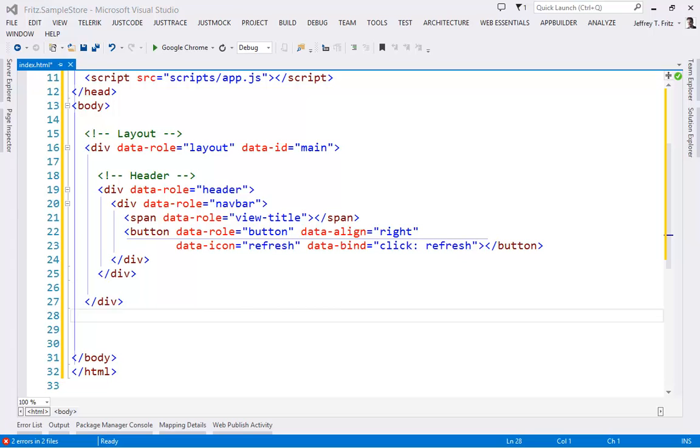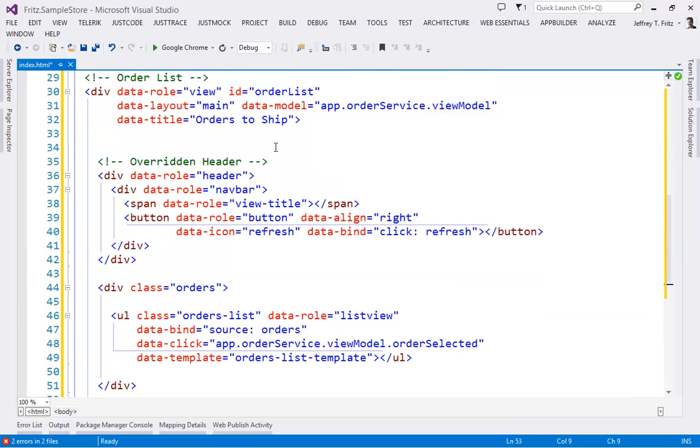The first screen I want to show is the order list, and I'll do that with this HTML. So I have a view with an ID of order list, specifying it's going to use the main data layout that we already added. My data model is going to come out of my order service and the view model that we're going to expose from over there. The title of this view is orders to ship. I'm going to override some content in the header so that my refresh button will actually call the refresh method on my view model when the click event occurs.